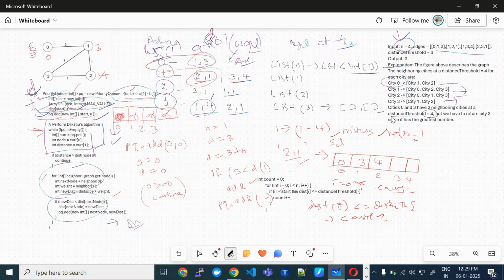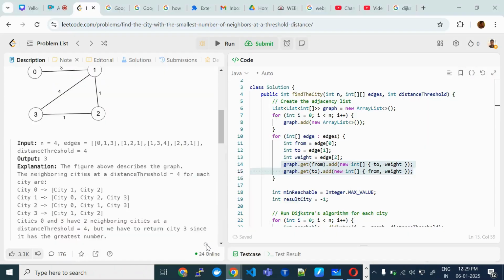So here this distance threshold we can find out by using the Dijkstra algorithm. Then there are two cities available, so we need to find out, because they already told us to return the highest index number. So here this is the logic.